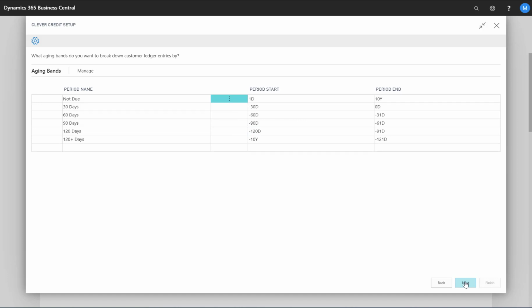Now this is how the Clever Credit list is going to be broken down. This page does have a limitation, so you can only have a maximum of 6 aging bands. And again, the aging bands that you see here are the ones that are created through the default configuration. Let's go through the examples that we can see. So the first band is called Not Due.